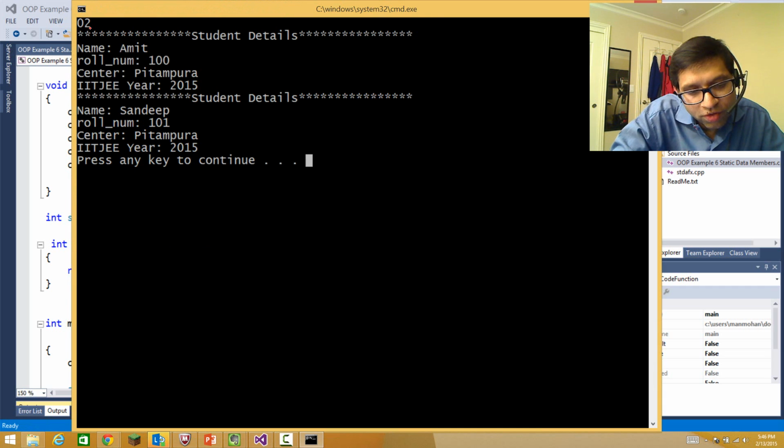see, first of all, so this is number of students, see, it is printing 2, and then we are printing the properties of the Amit and the properties of the Sandeep. You can see that center is automatically picked as Pitampura and JA is automatically picked as 2015 and number of students equals to 2.